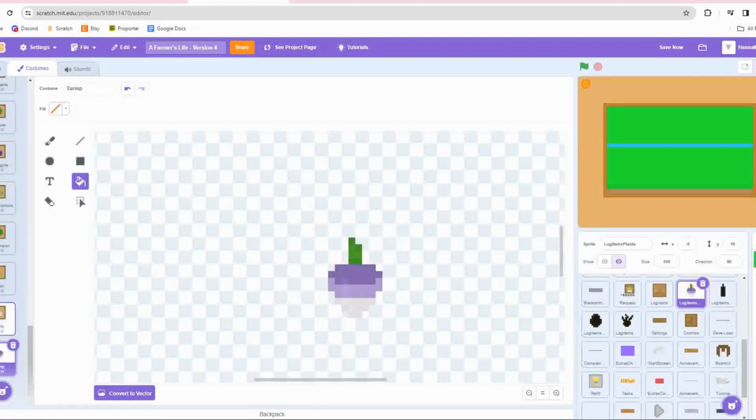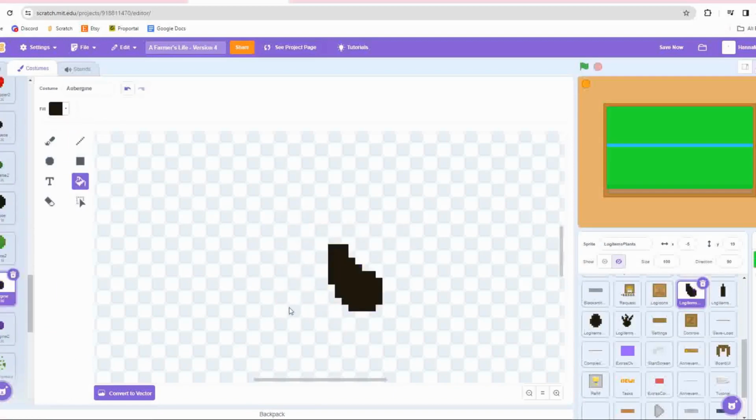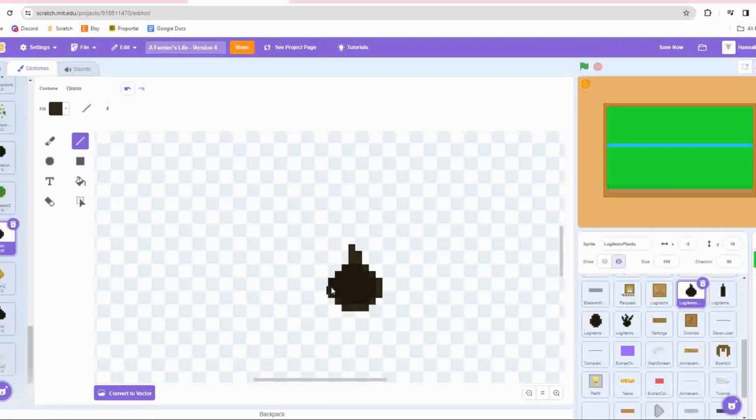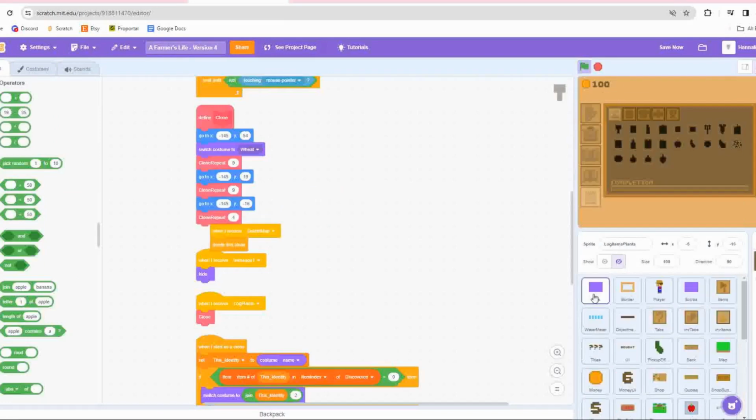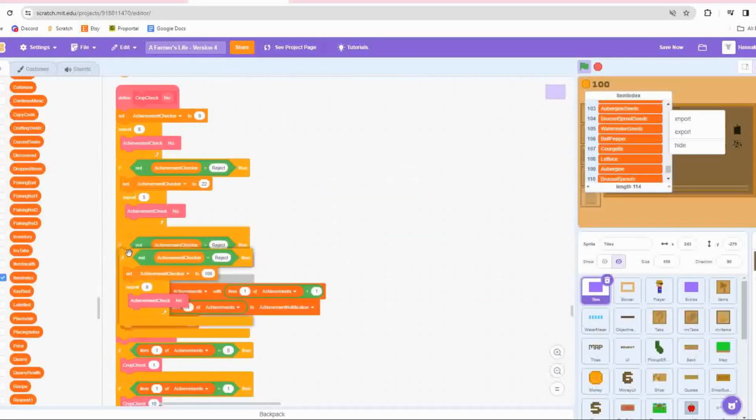I also had to add all of the new crops into the logbook, which involved creating a blacked out version of each crop and adding them to the logbook page, as well as ensuring that they are factored in when awarding the Harvest Every Crop achievement.